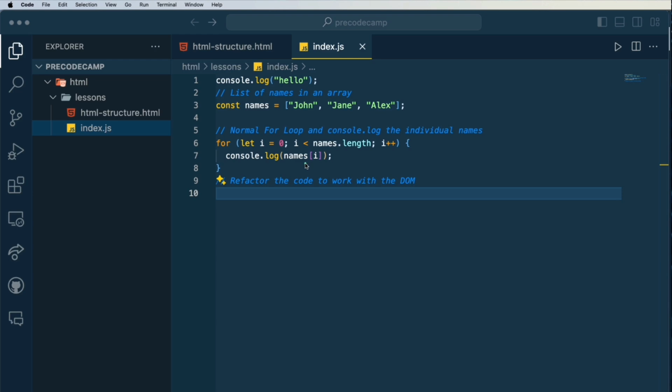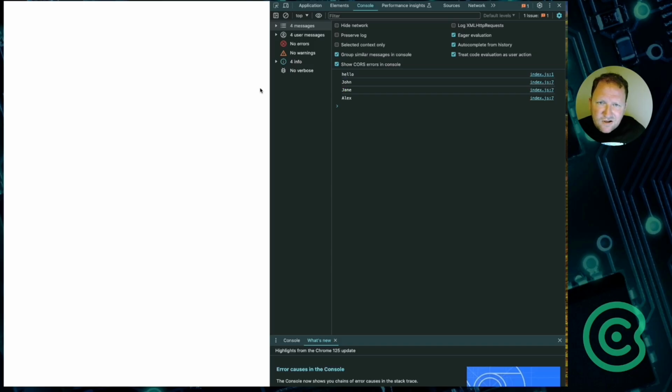All right, so let's take a look at it. So if we're looking at the console, we now should see the names, right? And so let's take a look at that. We have hello, which is what we console logged there. And matter of fact, let me see if I can increase the size of this so that way we might be able to see. Looks like we might not be able to, but we have hello, we have John, Jane, and Alex. And again, it gives us what line number our console log is coming from, which makes that nice to know. But so now we're getting it to display in the console.